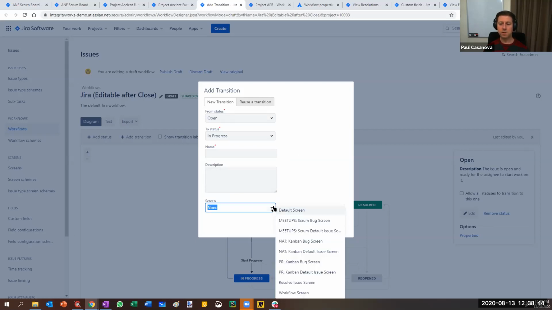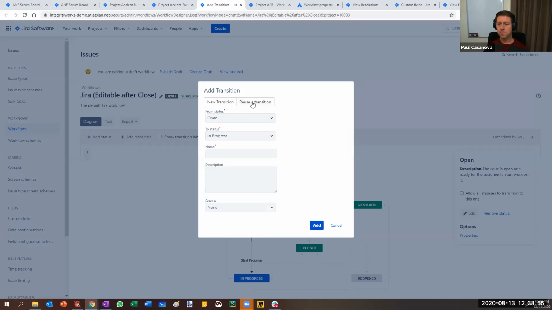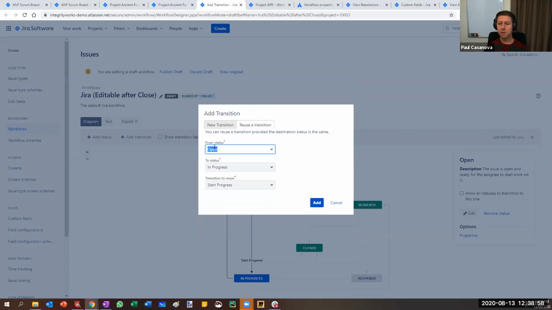You can also set a screen. Before, when we moved items to done and it popped up this resolution screen, we can say what screen we want to have appear upon that transition, which is really handy. If we reuse a transition, then it will just be selecting which status from and to in the transition to use. If I wanted to change it from in progress to, now you notice here, we can have a transition which actually returns to the current status. So we could have a transition from in progress to in progress.